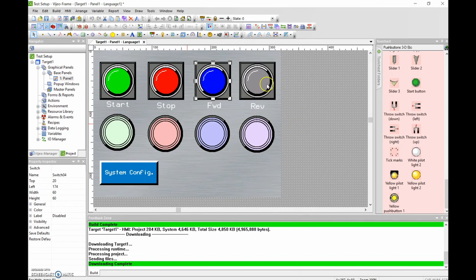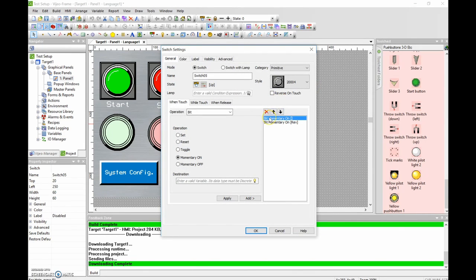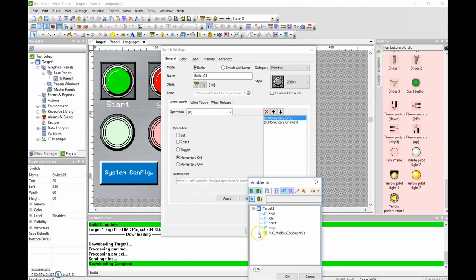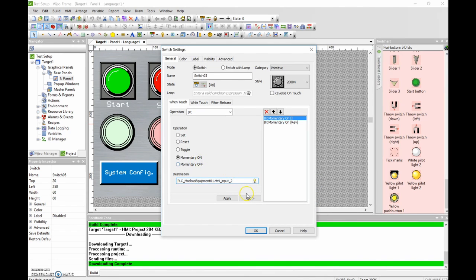Hit OK, and we're ready to rock and roll. For my reverse, I've done the same. I've momentarily turned the bit on for the reverse, and I don't know if that's correct. Let's just make sure. Momentary on. I want my HMI input number 2 for the reverse. I'm going to say OK. Momentarily on, looks good. I'm going to add that in. Not sure what I did there. Let's get rid of that. Okay, so the reverse bit on my HMI is going to be momentarily on, and I'm going to fire on that other memory bit in the PLC.